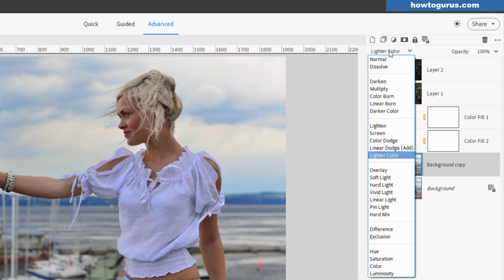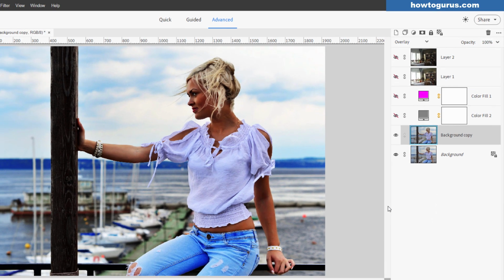We'll start off here with the overlay. Now what this does is it darkens the darks and lightens the lights. So it's like combining these two together into one, and that tends to increase your contrast. Your darks are darker, your lights are lighter. You're going to be getting a more contrasty image if you're combining two of these together.